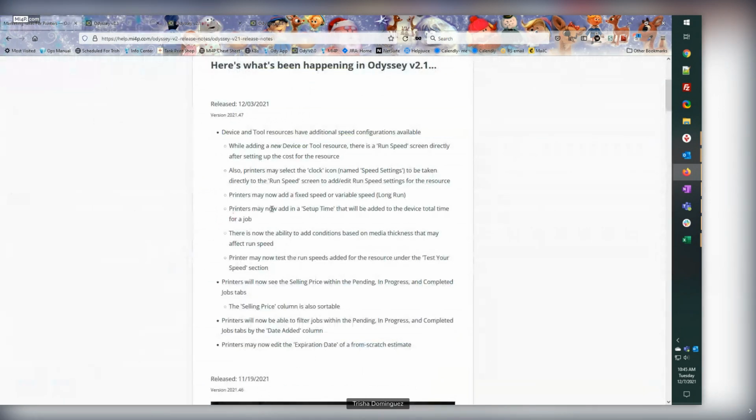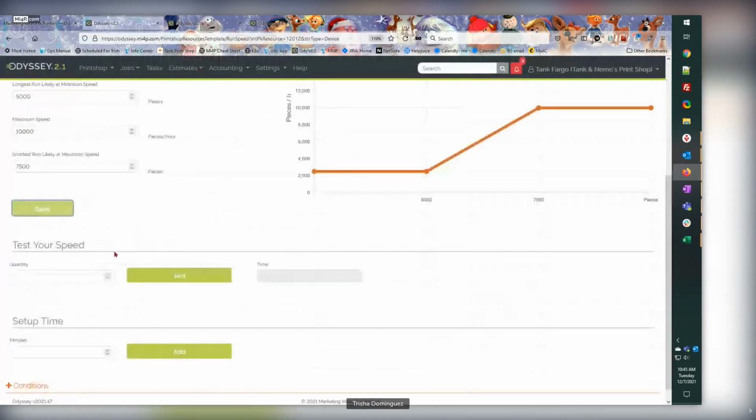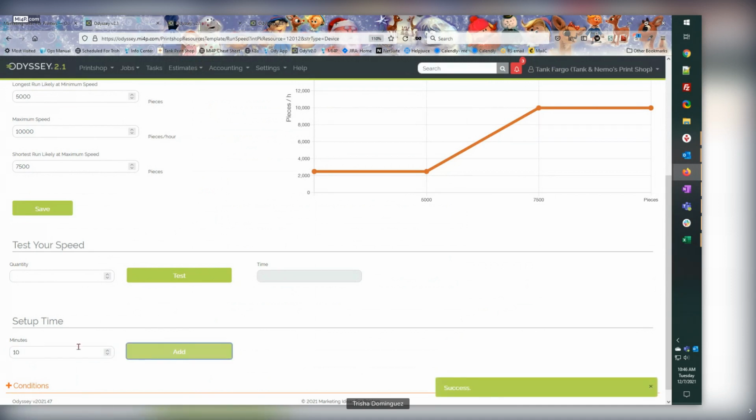Moving on, printers may now add in a setup time that will be added to the device total time for a job. So let's say your setup time for this device is 3 or 5 or 10 minutes; you would put in your minutes and click add. I don't have this set up here, but if I was to go to a job workflow, the setup time, in this case 10 minutes, will be tacked on to the total time it took for that device to run for a process.